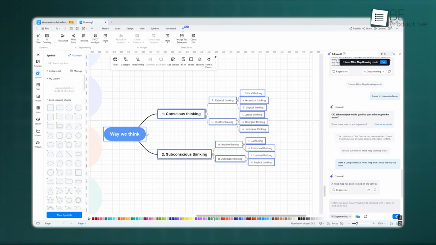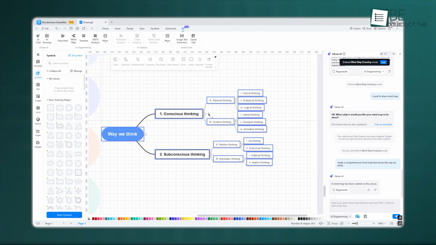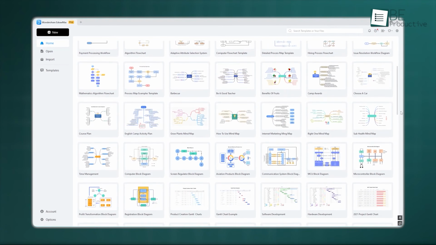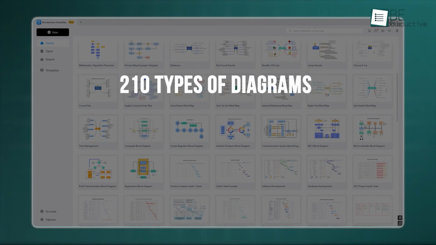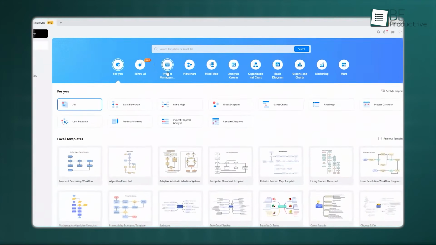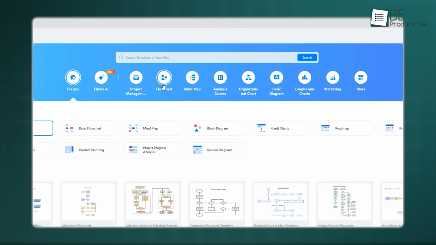Now, crossing over to look at EdrawMax, the feeling changes slightly. When you create an account, you are greeted with something vast. Scrolling down, you see a huge template library containing about 210 types of diagrams and more than 30,000 templates. It is truly massive. At the top, you see different categories like project management, mind maps, and marketing.